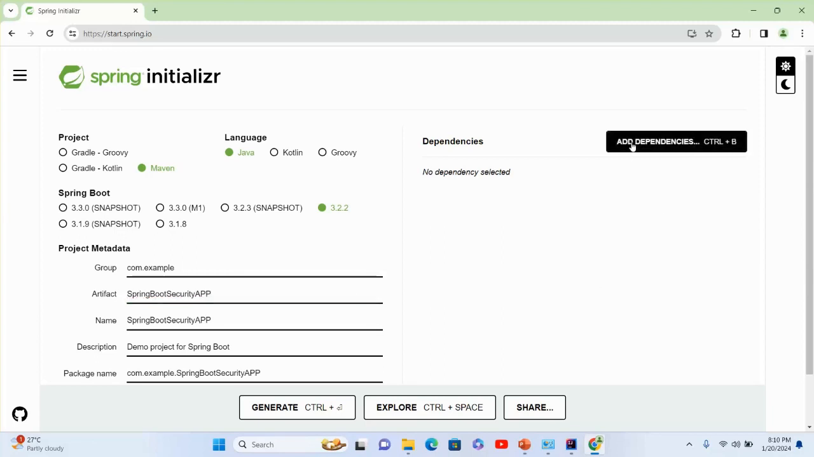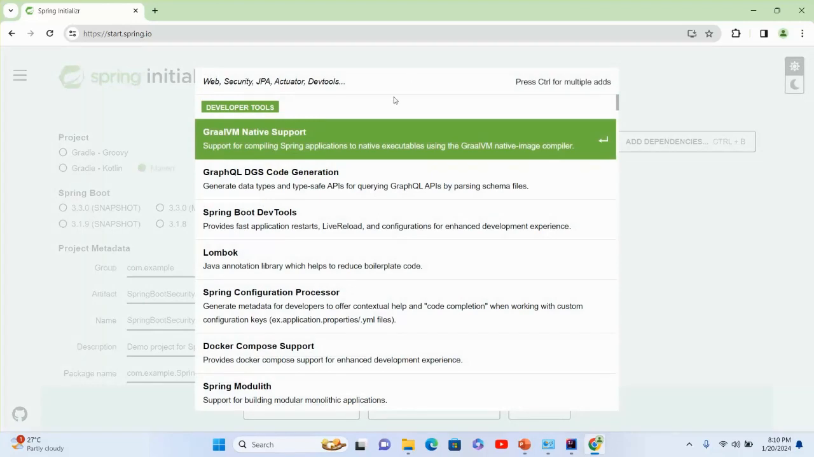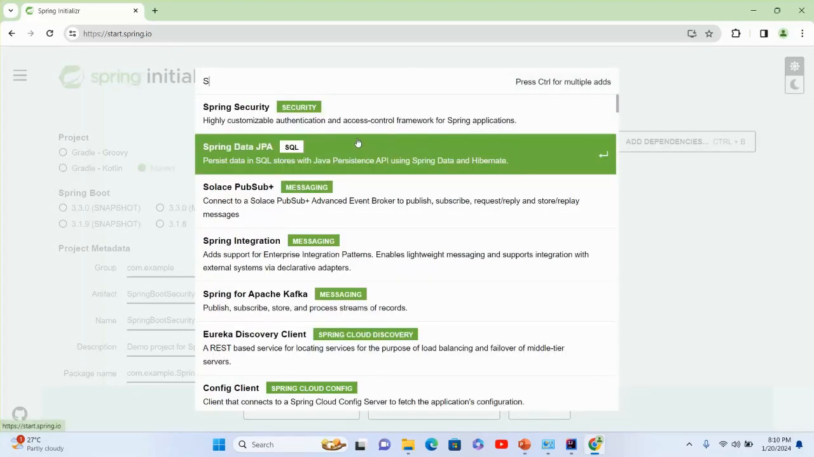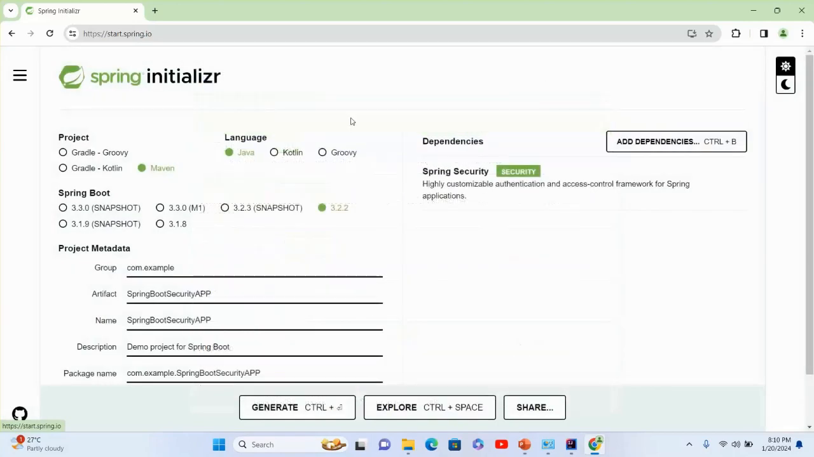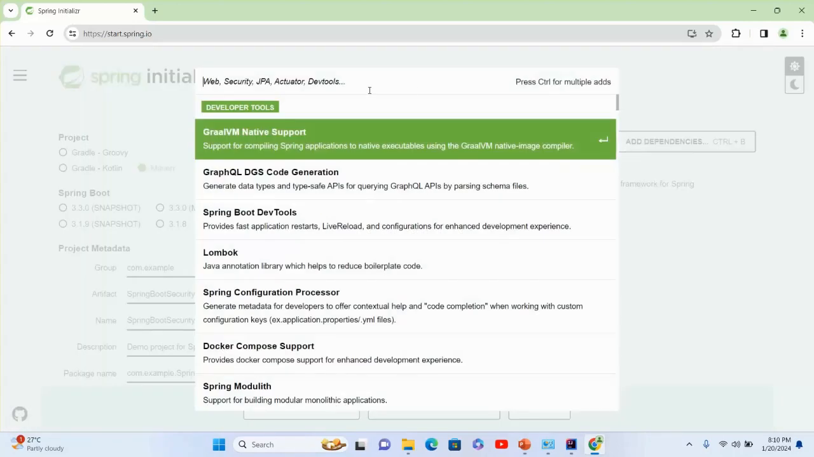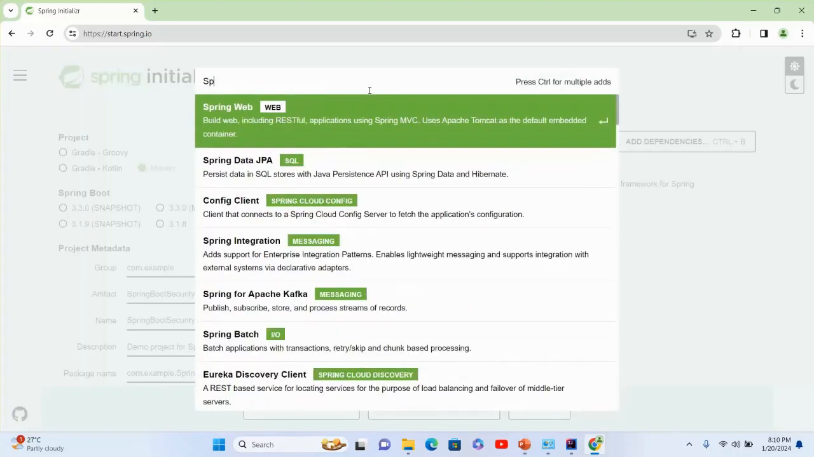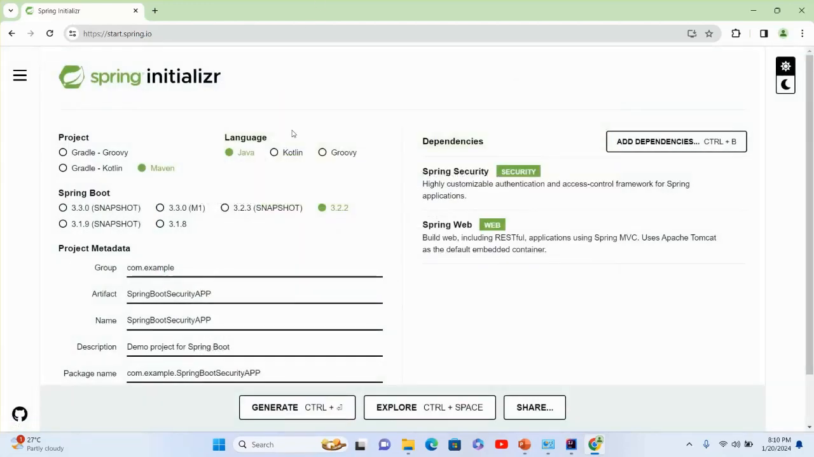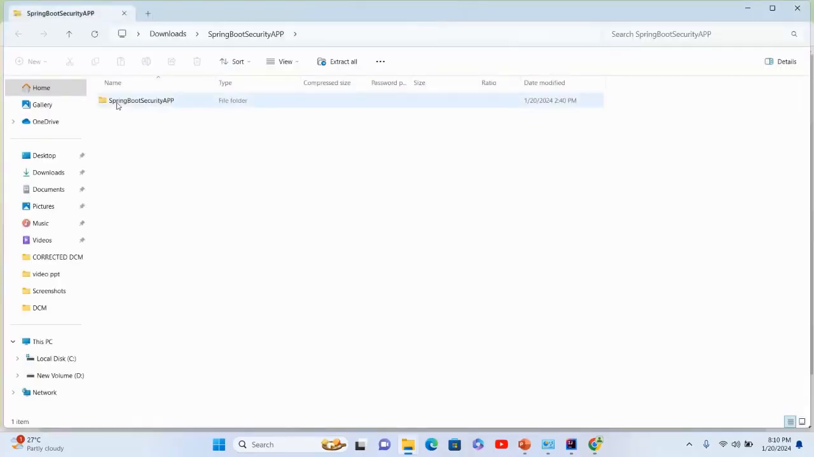Now I am adding dependencies. Two dependencies I am going to add: one is Spring Security, and for the web application I am providing security. That's why I selected two dependencies: one is Spring Web and another one is Spring Security. Now I am generating the code and extracting it here.